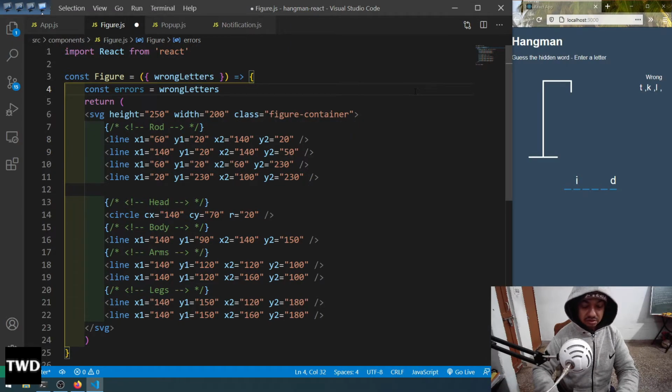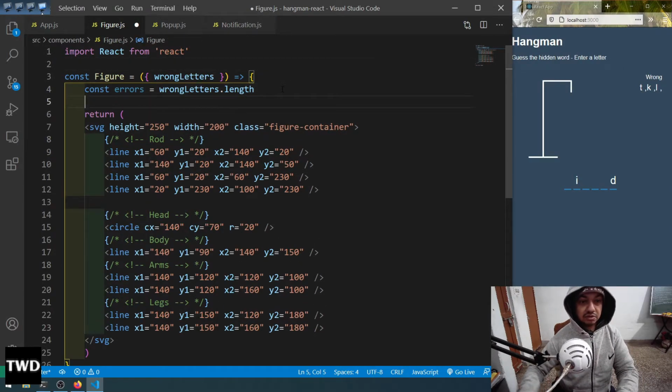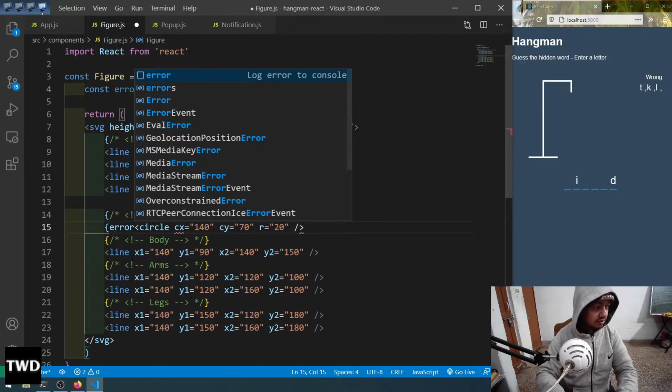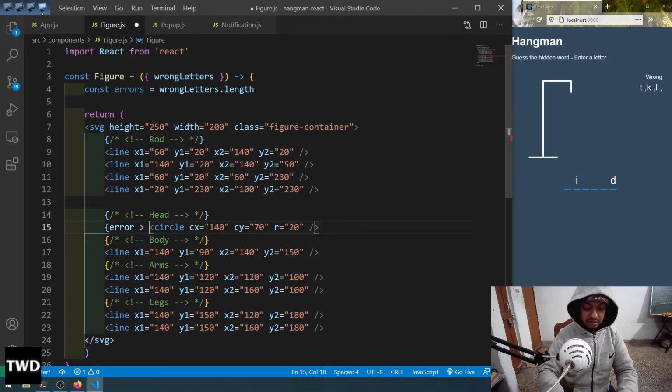Wrong letters dot length. I will not press enter now. Okay, wrong letters dot wrong letters dot length. Okay, now it is okay. So head will be shown when error is greater than 0. Head will be shown, and it will be completed here.